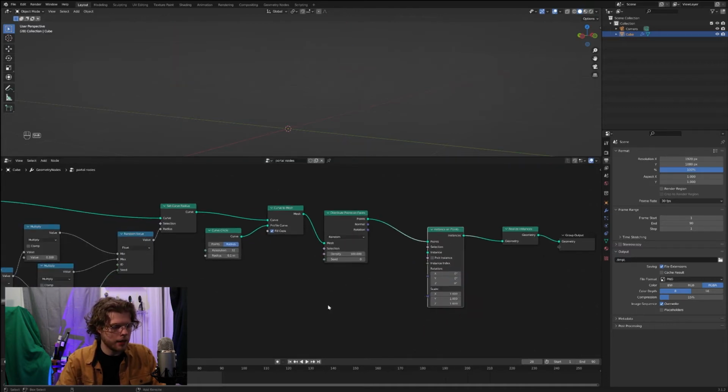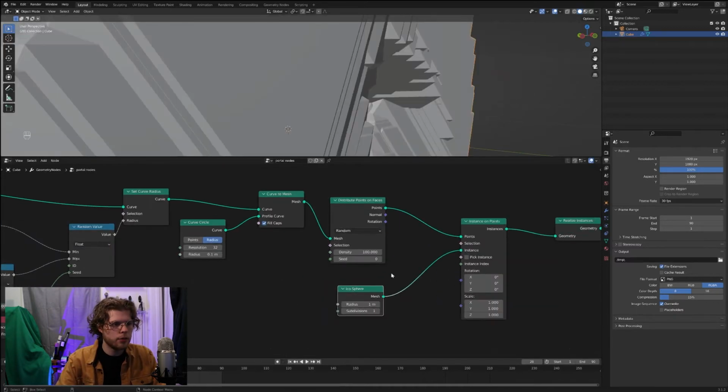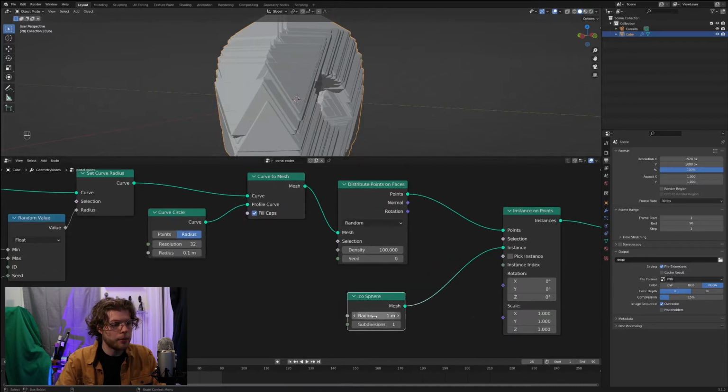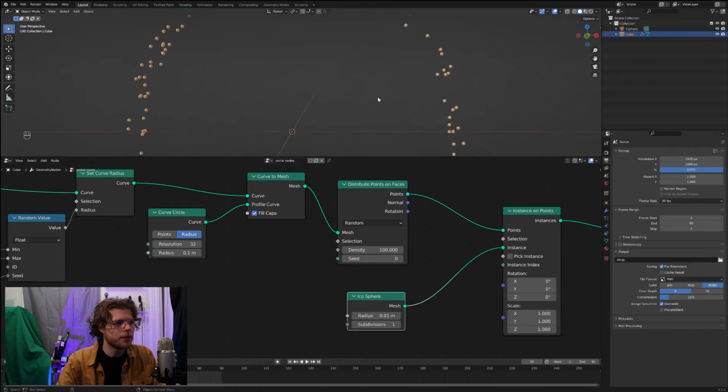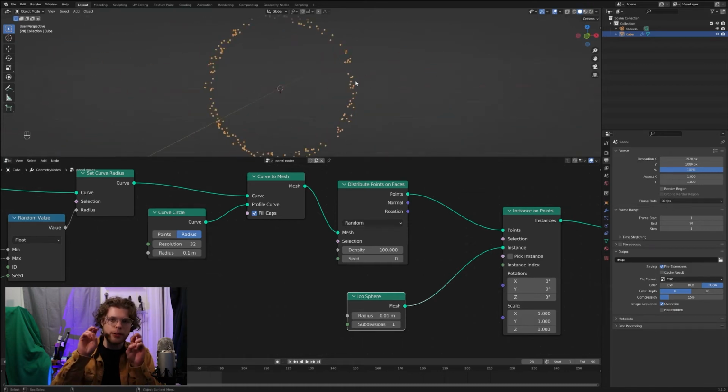Plug that in, and then for our instance, we are just going to grab an icosphere because everybody loves an icosphere. Woo! Look at it, beautiful. I'm gonna make it real small, 0.01 maybe. There we go. You can see now we got some like particles.